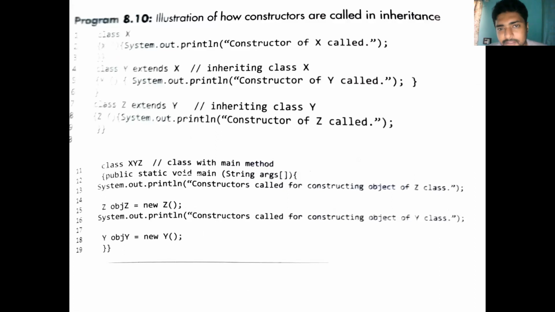Next, the constructor method. Constructors are used when implemented with inheritance. If you declare any object, all the constructors will be displayed. So we are calling the object of type Z. That means class Z, so the class Z constructor is this one.